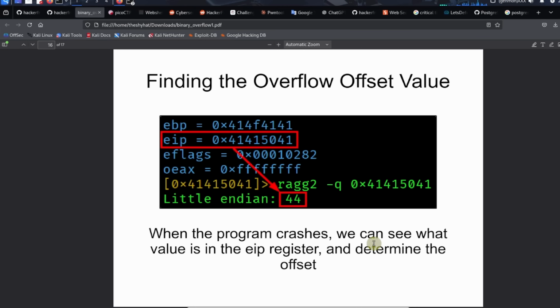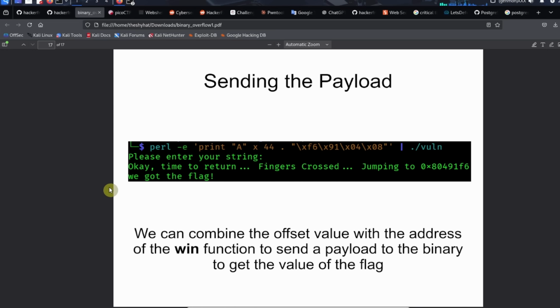When the program crashes, we can see what value is in the EIP register, and then we can determine the offset. In this case, it's going to be 44 characters. The last thing we need to do is send the payload. We can combine the offset value with the address of the win function to send the payload to the binary and get the value of the flag. So this is what we're going to do.